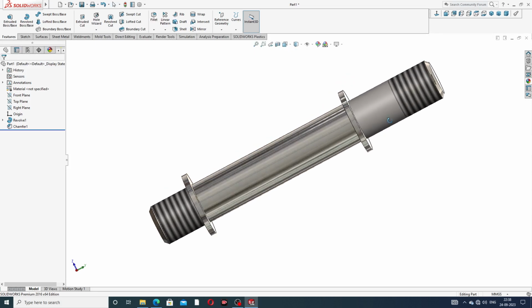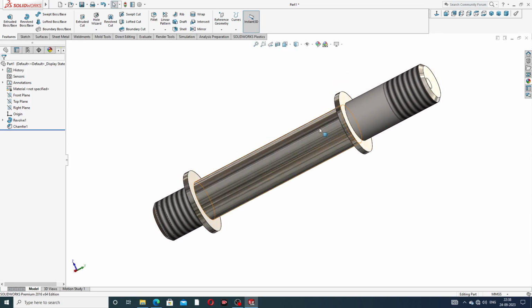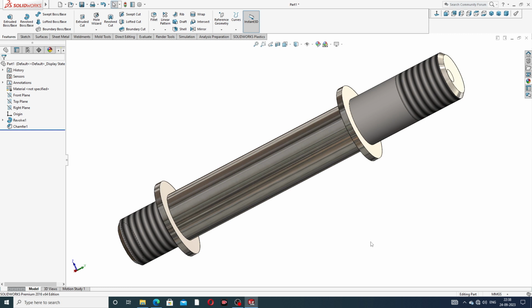Okay, this body is finally drawn here, and guys, I hope you will learn all points here easily and clearly.